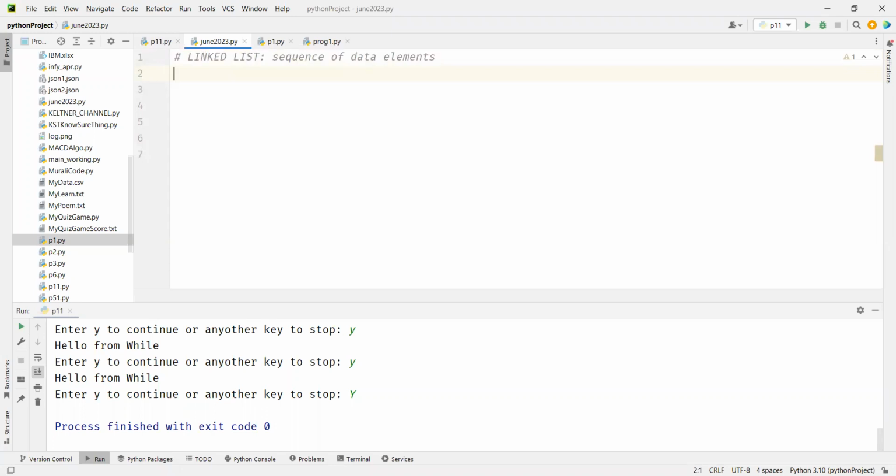So when you create the first node, it will not have any link. That means it will point to null. That's how you know that you have reached the last element. If the next node value is null, that means you have reached the last node.